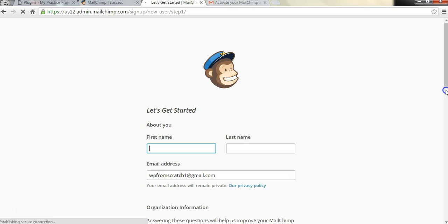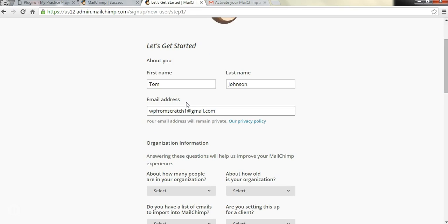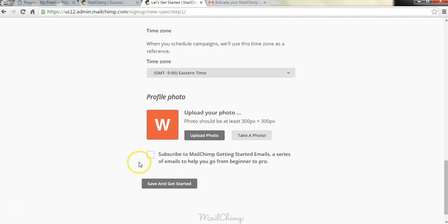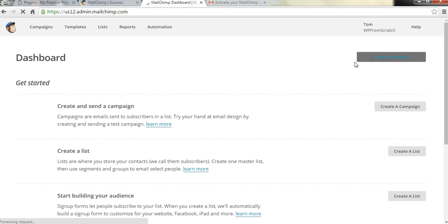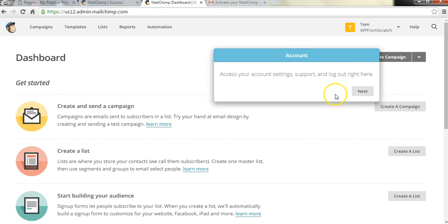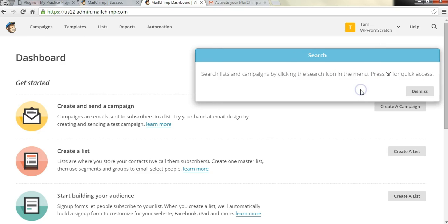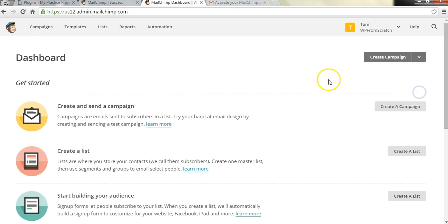After that, you're going to have to fill out some account information. So I'm going to do that right now and then replay the video after I'm done filling out my personal information. When you are done filling out your information, you want to just click Save and Get Started. An important note would be that above in this form you want to put in your website domain name, just to be clear. Next, it will say Access your account settings, support, and log out right here. I'll hit Next, and then I'll just do Dismiss.